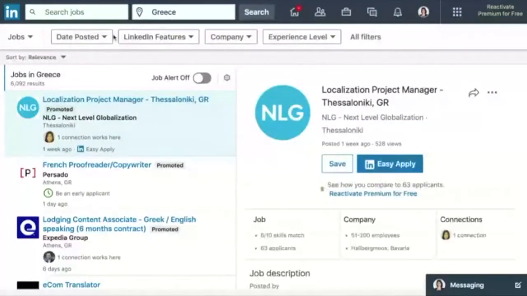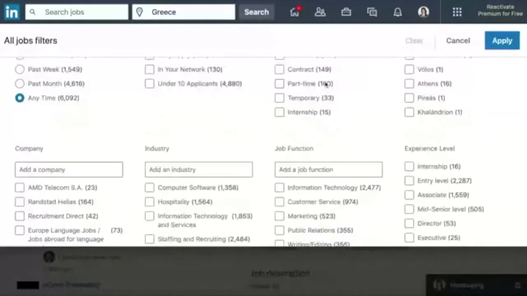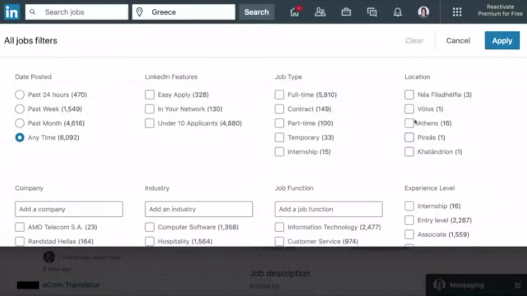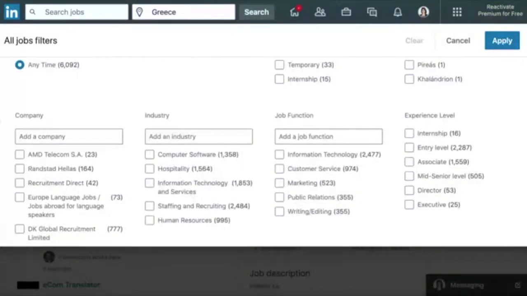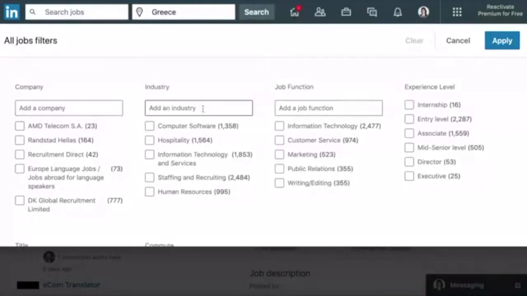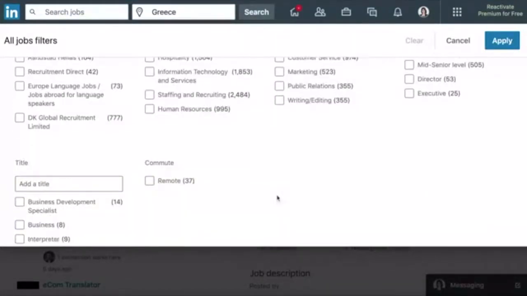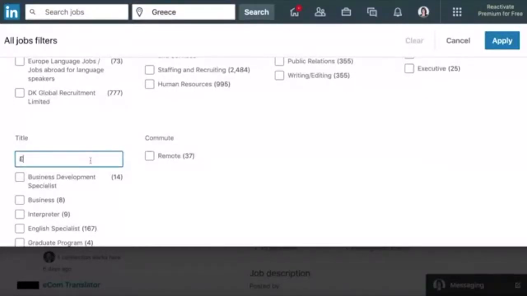As you can see here, you can also show the filters, and you can put the location. As you see here, Michelle, you might find locations near you because they are set up for my profile, so they are in Greece. But if you go to all job filters, you can find the date it was posted, the LinkedIn features, job type: full-time, contract, part-time, temporary, internship, and the location, because that's very important. Since you do not want London, put the location where you would like the job to be found. Company, if you have a specific company, industry, also job function, experience level, title. We usually go to the title, for example.